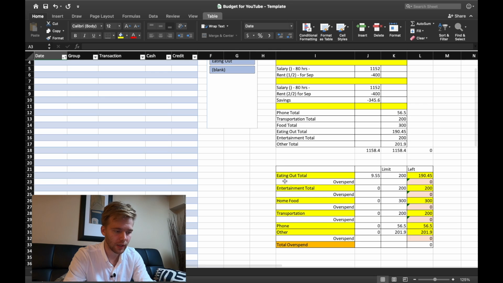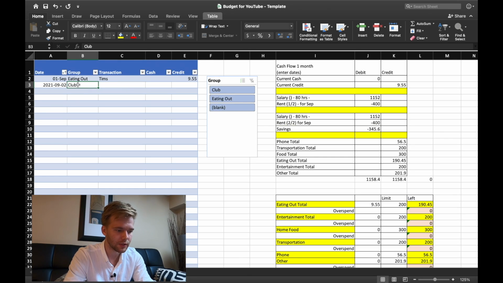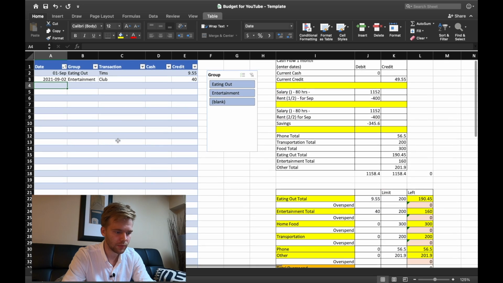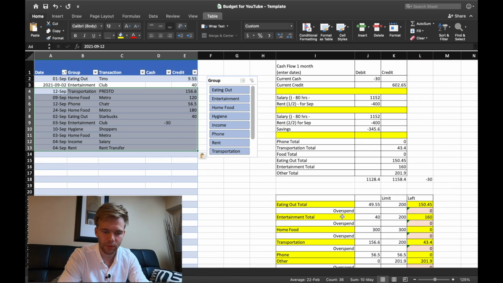So if you went out for, I don't know, for the club and you paid for drinks, then it would be entertainment category. It will be club and it will be like 40 bucks. Then it goes to entertainment. I've made a few transactions just to show you and save time. And they all add up in our table.